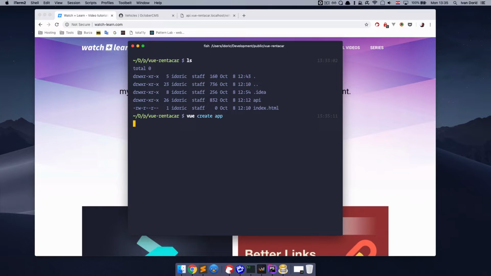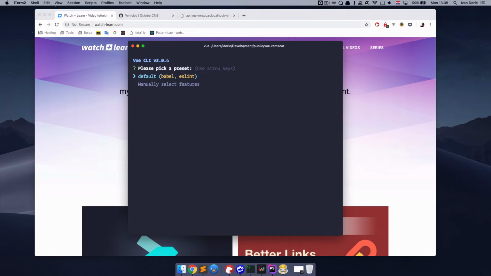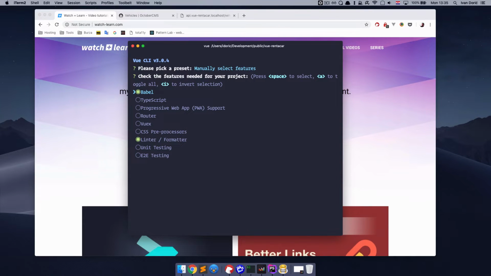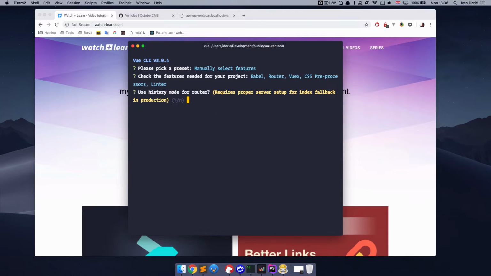but I'm just going to call it app. And now Vue is going to ask us some questions, and we are not going to be using the default setup, but we are going to manually select our features. So we want to select Babel, of course. Then we want to have a linter. We want to have a CSS preprocessor. We want to have Vuex, which we are going to be using in this series. And then we have a router. Okay, press enter. Use history mode, yes.